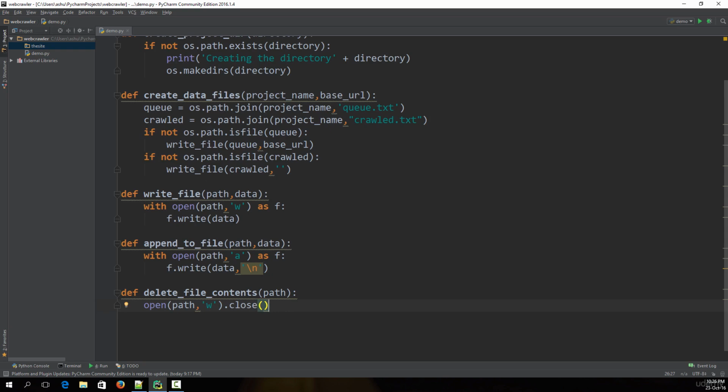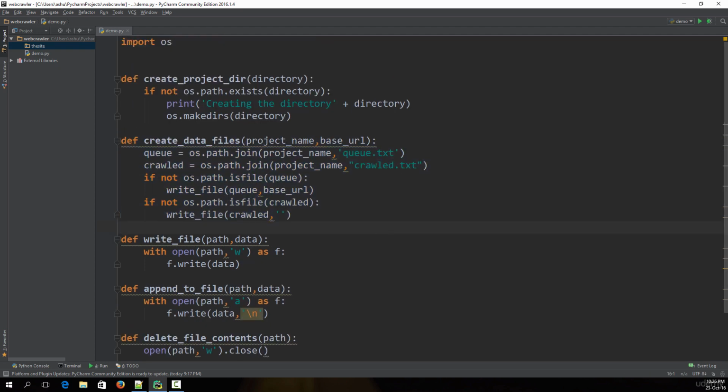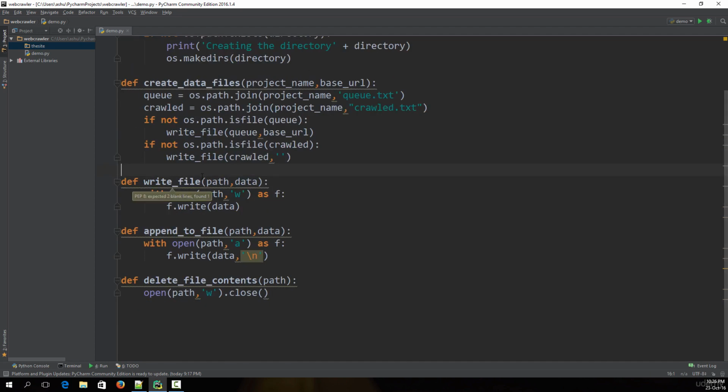So we have successfully created the append to file function and the delete file function. That's it for this lecture, and in the next lecture we are going to create a few more functions. The reason for creating so many functions is that we need to make use of them a number of times. So rather than writing the code multiple times, it's always better to have your program in terms of functions and use them whenever you need.